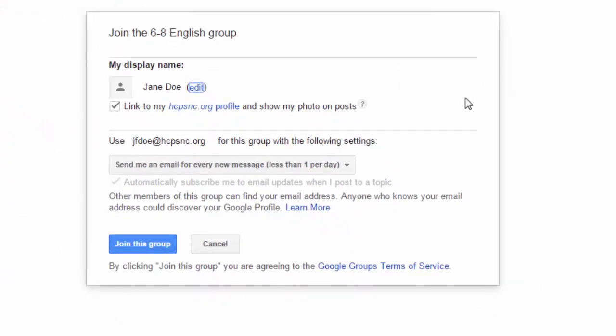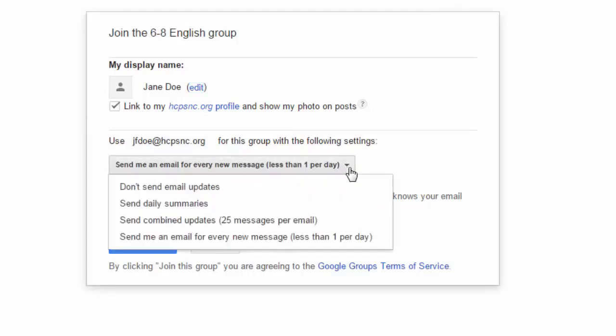Now after you click Join, you're going to get a few options. You will probably want to link your profile so that you remain consistent in the email group and in the email. And then you have some options for how many times you want to get email. You can get a daily summary. You can get combined emails, which is 25 emails in one, or every new message you'll get an email for. This is the least favorable option for those of you that join groups where there's a lot of email. But if you want to make sure you get each email, you can sign up for this last one, and then if it becomes a problem, you can always change these settings later.